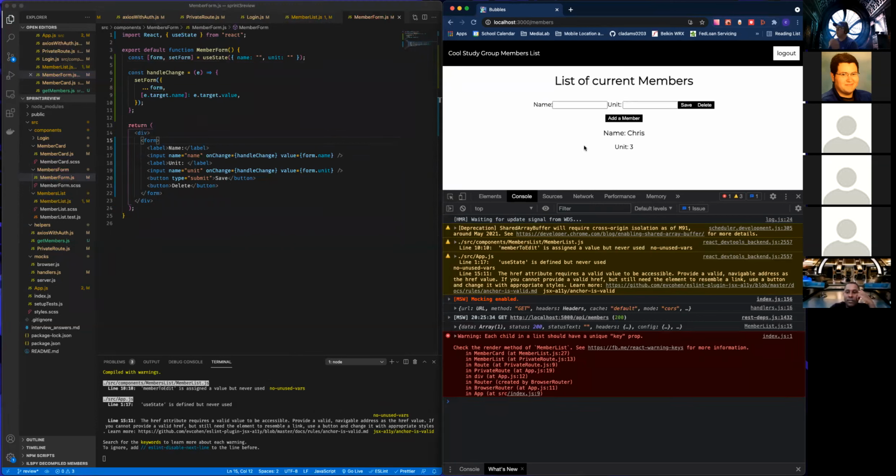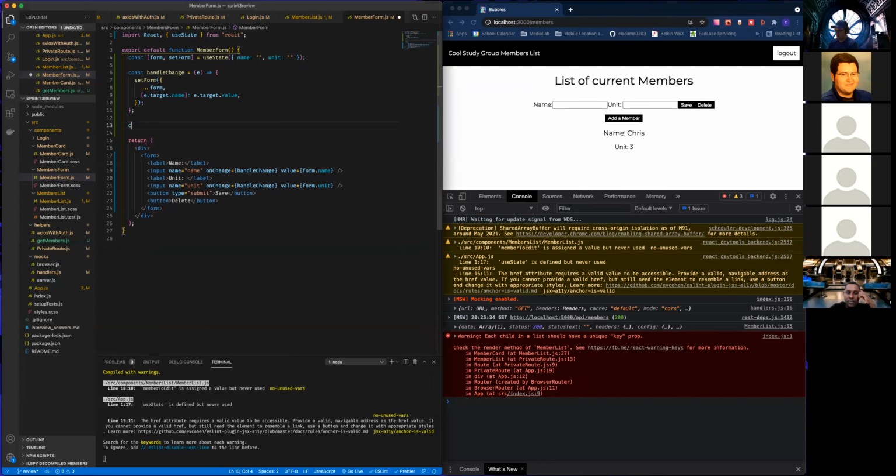Okay, so we have a form. Takes name, unit, save, and delete buttons. So our save is obviously our post. Our delete is going to be our delete, but we haven't done the edit portion yet. So we're going to make this add. So we're going to go ahead and handle the save. So I'll write the handle save method.